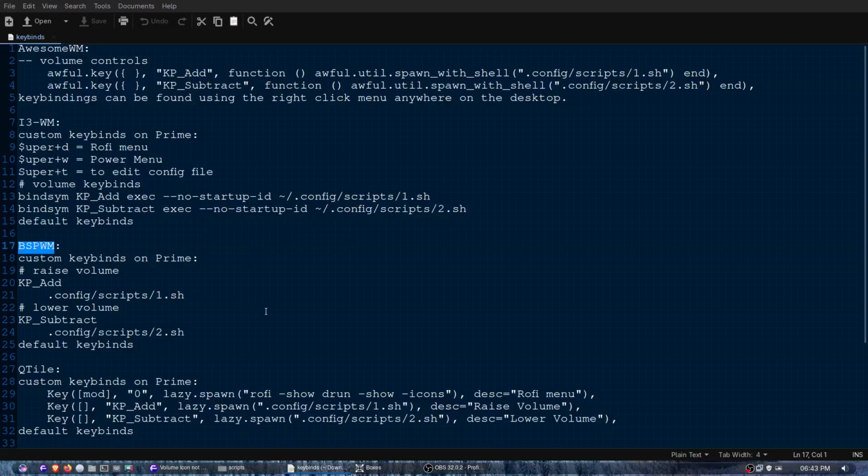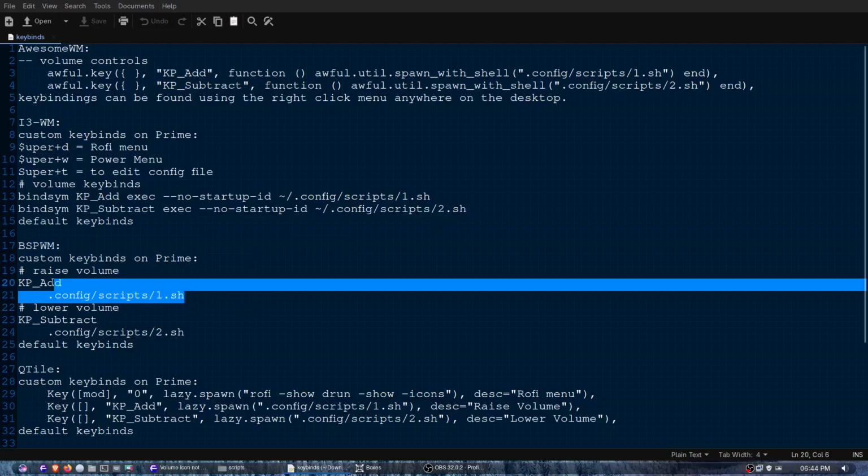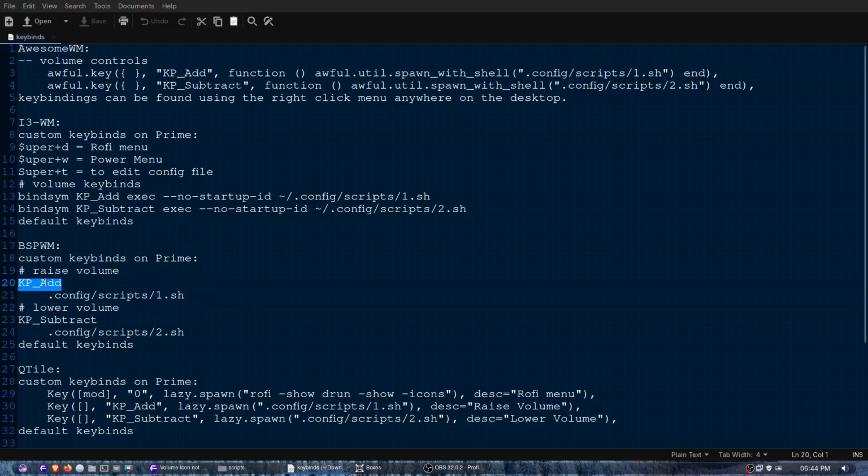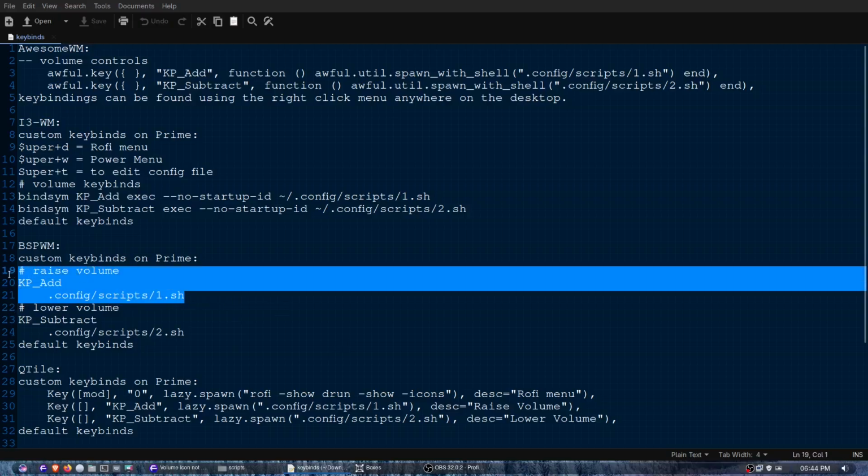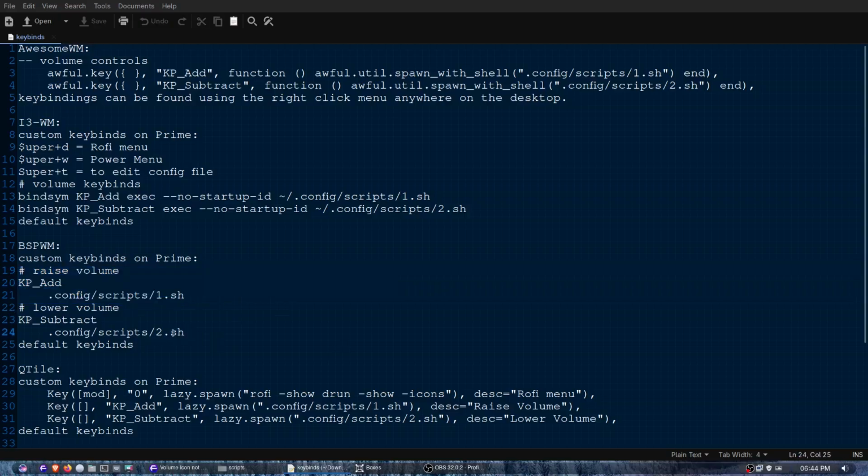Below that, I have BSPWM. And you can see right here, these are the keybinds. This on BSPWM is real simple. I just add the key itself and the script it points to. I don't need any extra functions or nothing. It's just simple. And this top one right here is to raise the volume, and below it is to lower the volume.